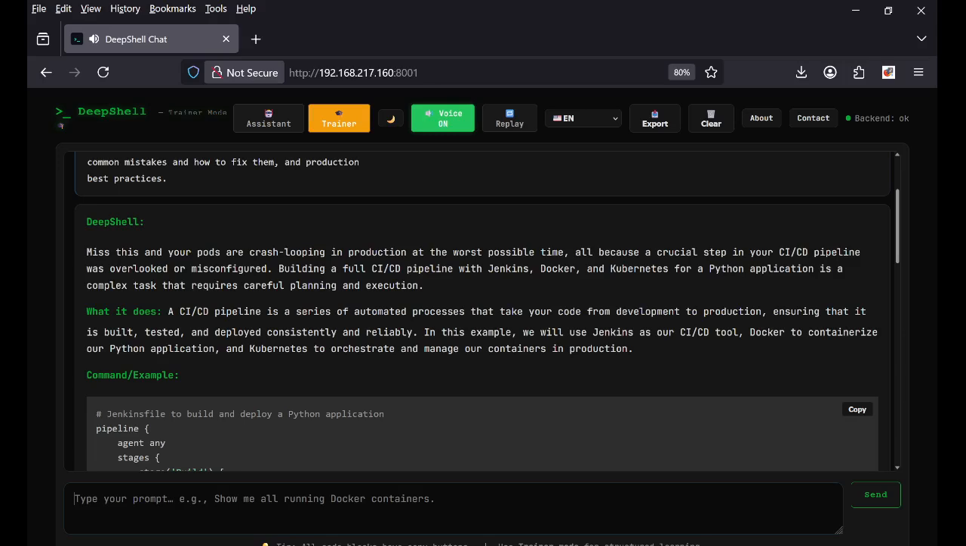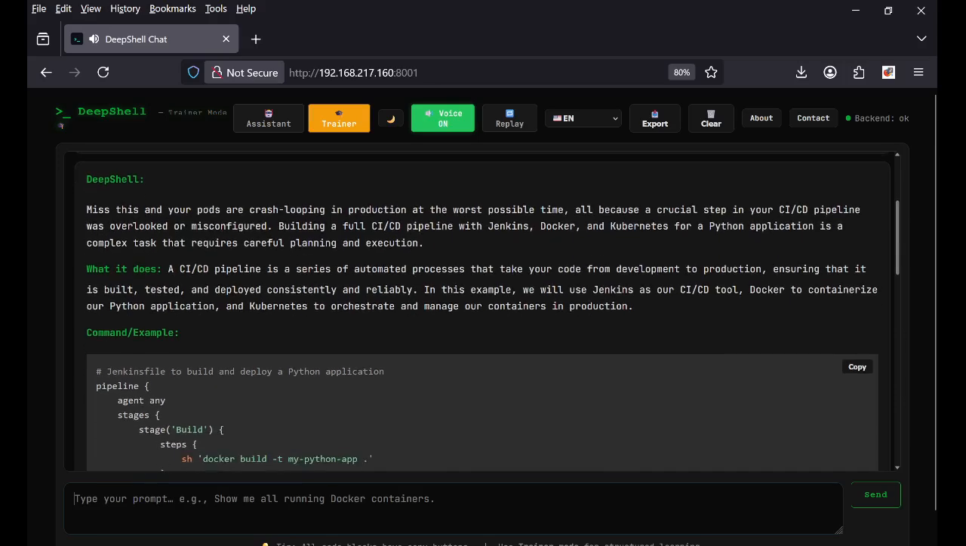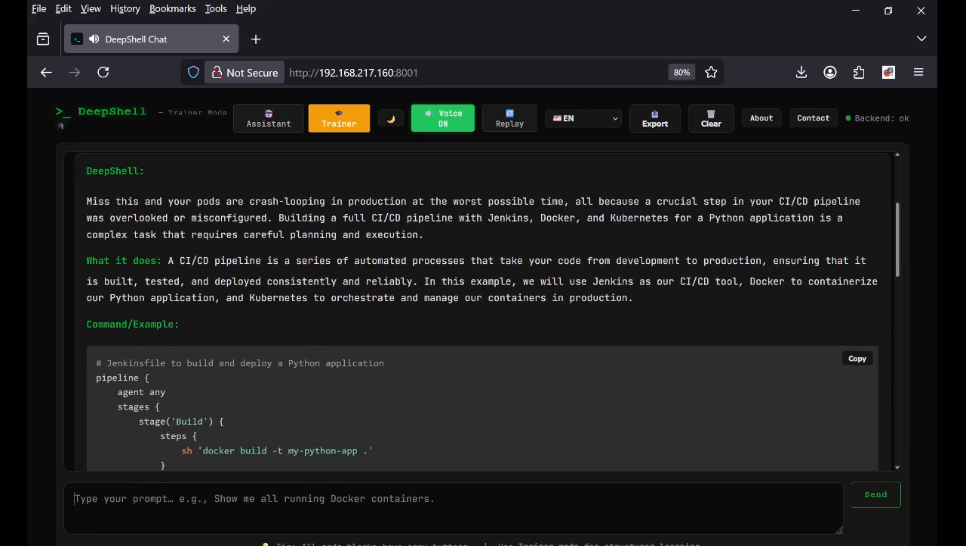A CI/CD pipeline is a series of automated processes that take your code from development to production, ensuring that it is built, tested, and deployed consistently and reliably. In this example, we will use Jenkins as our CI/CD tool, Docker to containerize our Python application, and Kubernetes to orchestrate and manage our containers in production.